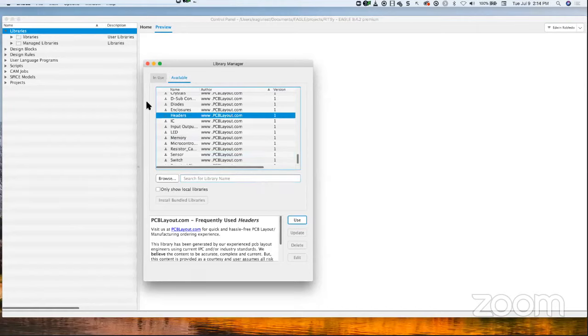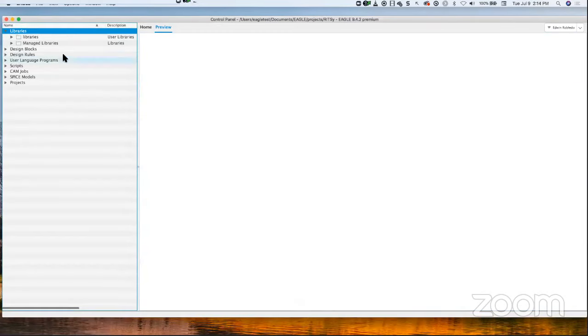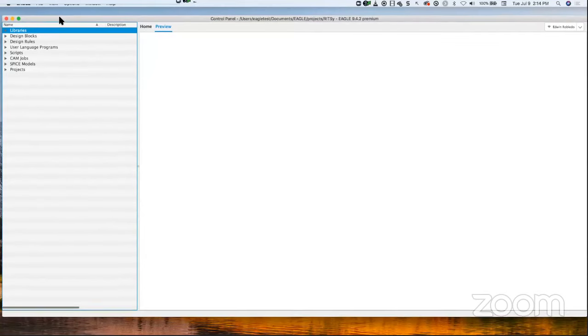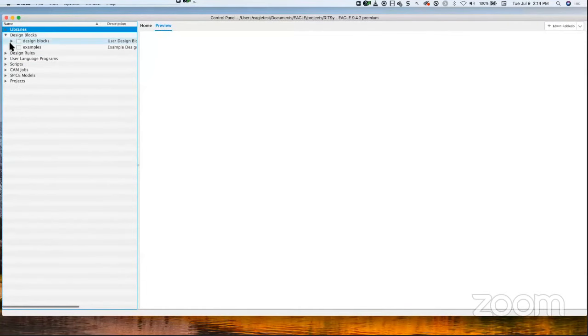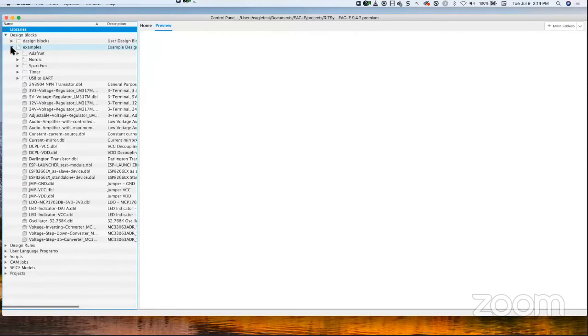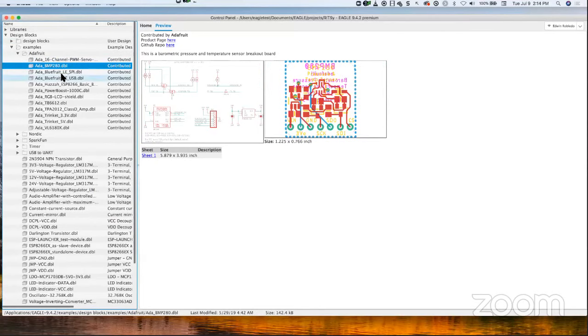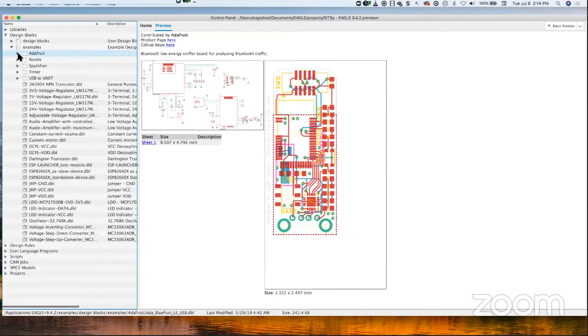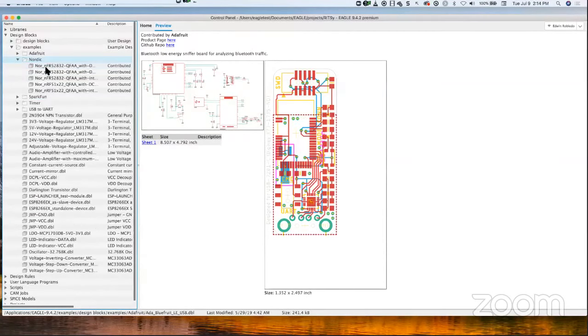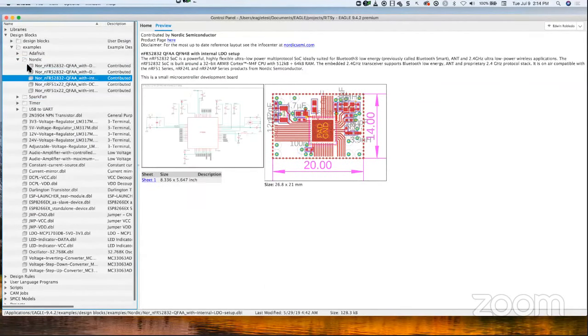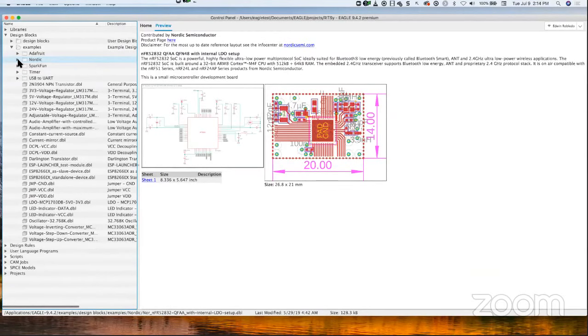Now I'm going to go ahead and show some other parts that I feel are really interesting for you to know from the Eagle Control Panel. Another thing is design blocks. We've created many example designs which can be used in your design. It's like having a component, but instead of an actual asset component, it's already a sub-circuit. As you can see, Adafruit has contributed a few sub-circuits that you could be adding to your design, as well as SparkFun and Nordic, who have provided some circuits, and you could just go ahead and add these to your design if necessary.